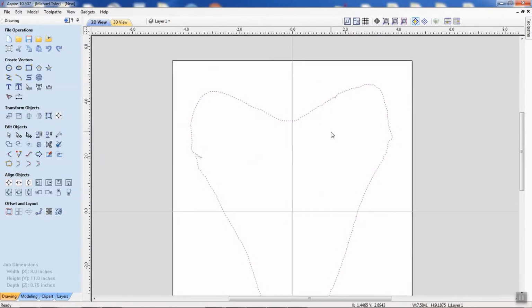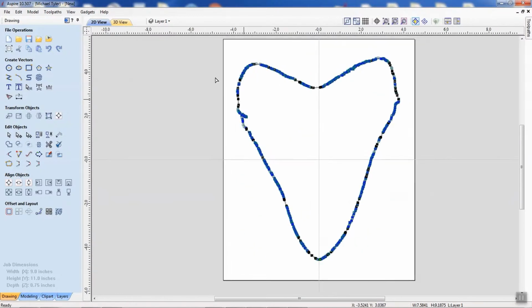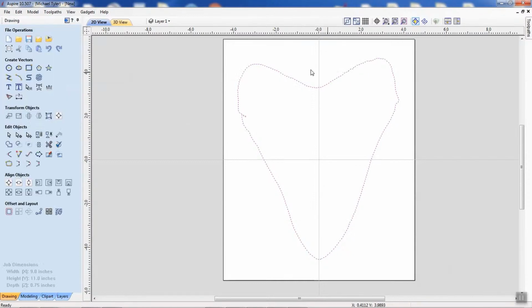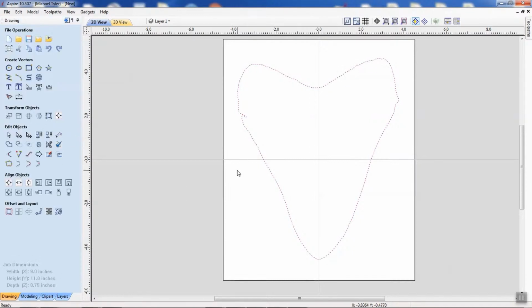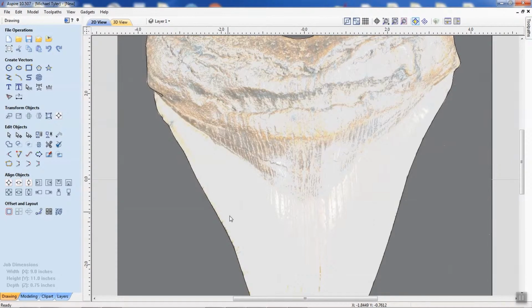So now I'm just going to reduce the number of nodes. I'm going to press the letter N on the keyboard, and that will show us all these nodes that we have here. I'm going to reduce those using this tool here called the Curve Fit tool, and I'm selecting Bezier curves. I'm going to hit preview, and you'll see that the nodes have been reduced significantly. I'm going to click OK, and do that one more time. Click preview, and that deletes a lot of those nodes again. Click OK.